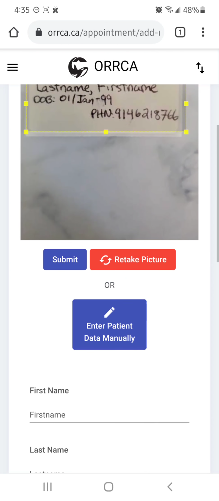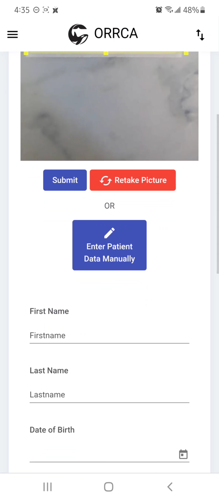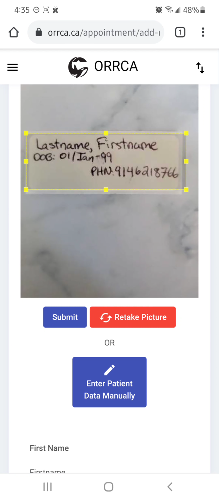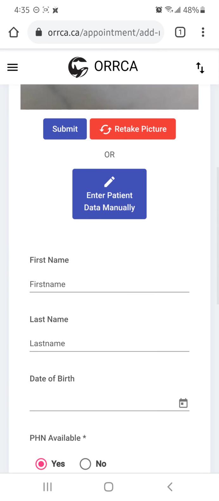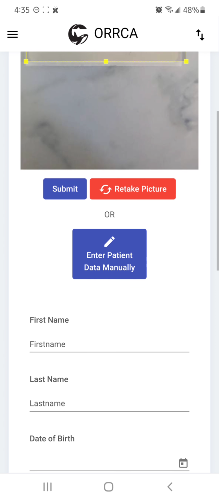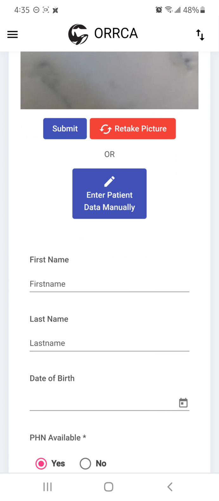Captured a few things, but the date of birth and the PHN are not in the appropriate locations for a standard sticker. So that may happen even with a normal sticker. The sticker might be bent, or the lighting may be too poor, the angles might be off. The OCR, the optical character recognition, with these technologies are not 100% perfect yet. So we're just trying to provide a little bit of aid in this regard.